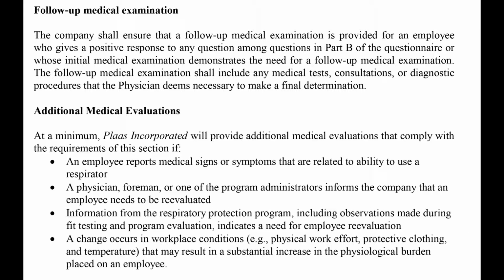Follow-up medical examination. The company shall ensure that a follow-up medical examination is provided for an employee who gives a positive response to any question among questions in Part B of the questionnaire or whose initial medical examination demonstrates a need for follow-up medical examination. The follow-up medical examination shall include any medical tests, consultations, or diagnostic procedures that the physician deems necessary to make a final determination.